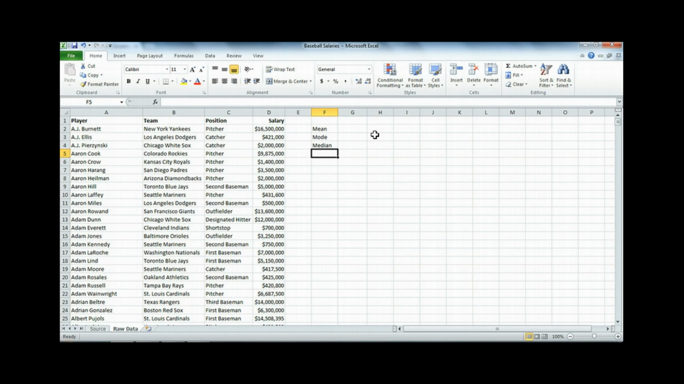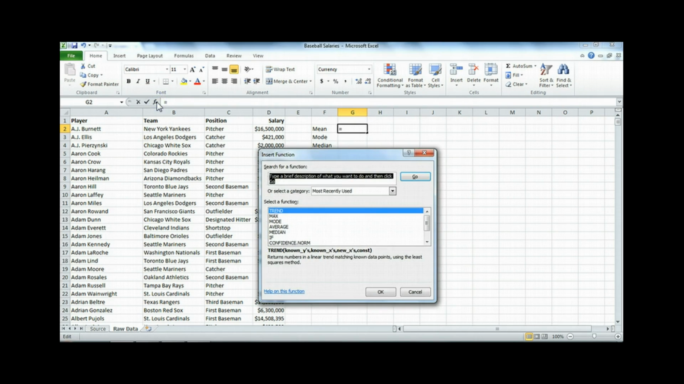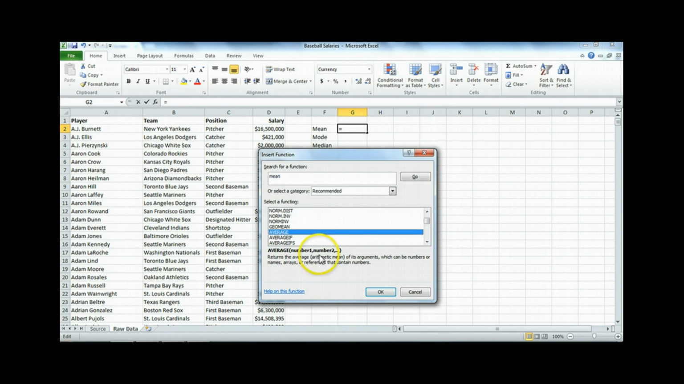We will now use something called the function wizard to generate the mean for this dataset. Let's go to G2 and let's click on this f of x, which is the insert function wizard. This is a very handy tool because when you don't know the name of a function, you can simply write a word over here, for example mean, and then click the word go, and Excel will give you all of the formulas that are related to the mean. If we scroll down, we will find that there's something called average, which returns the average arithmetic mean. And this is exactly the formula that we want.